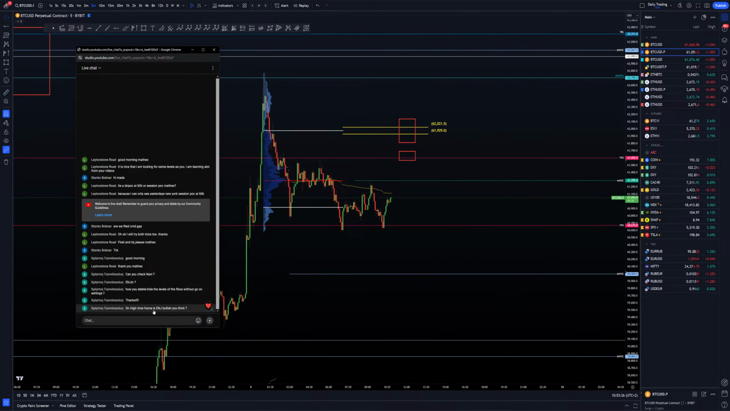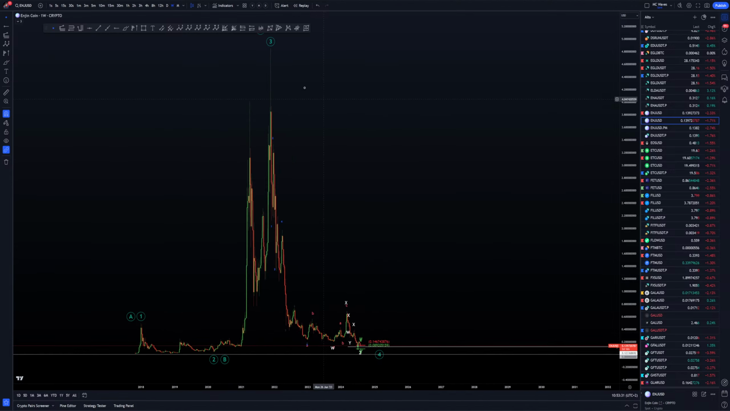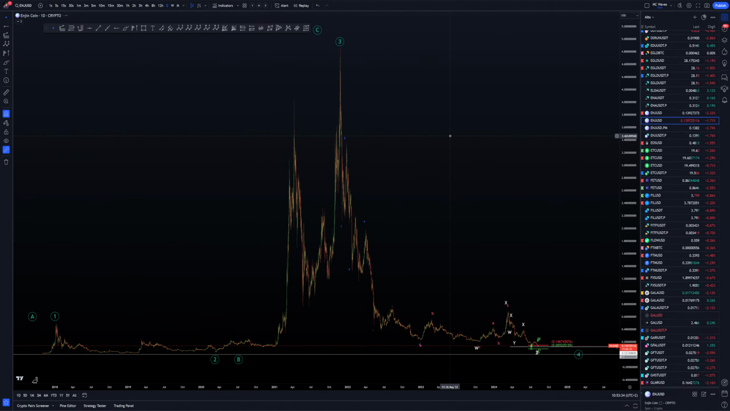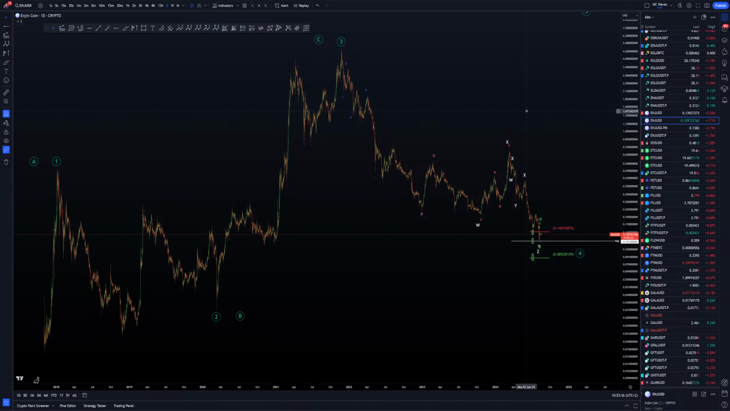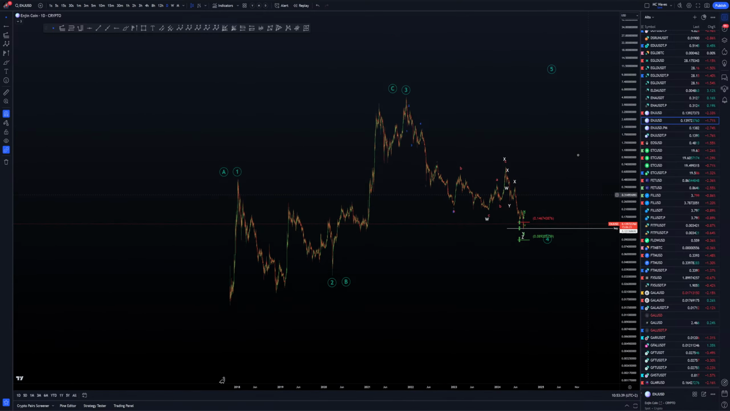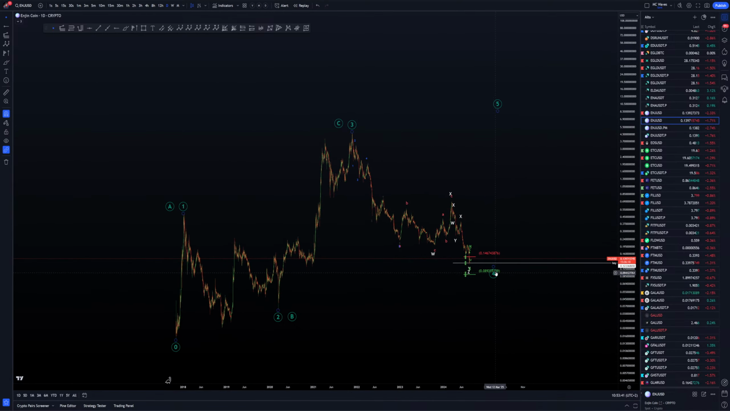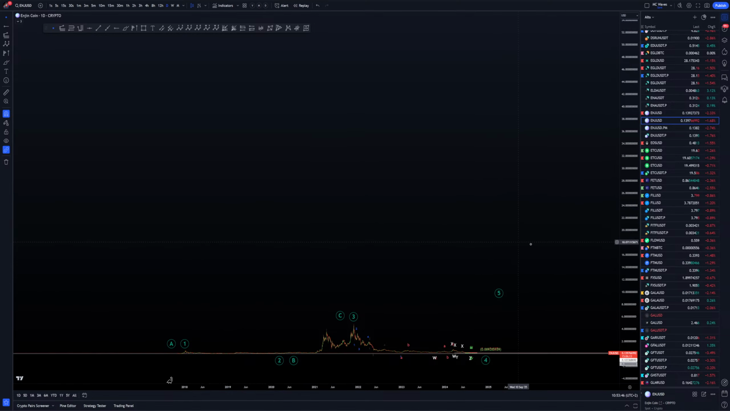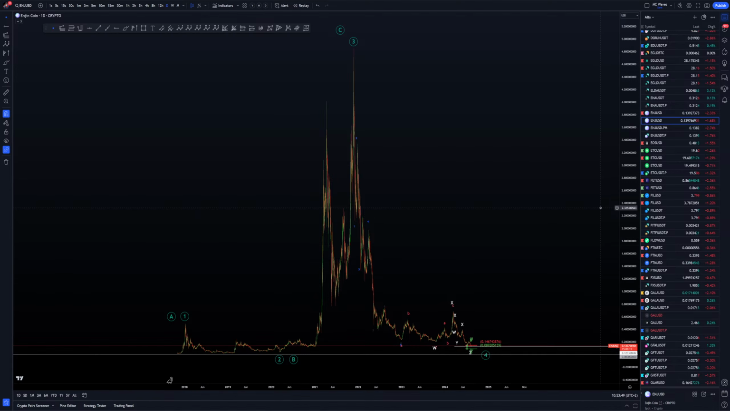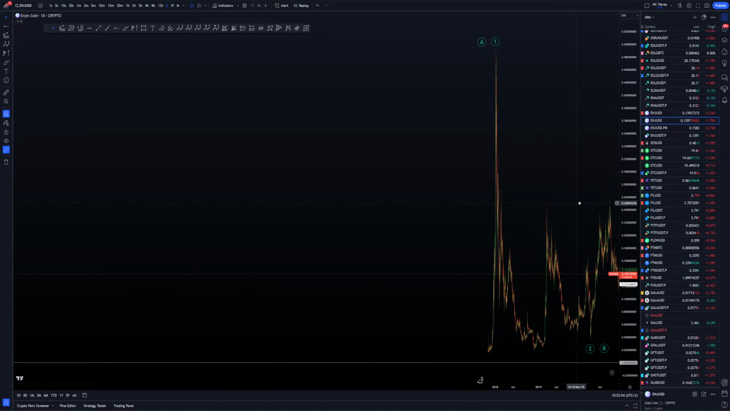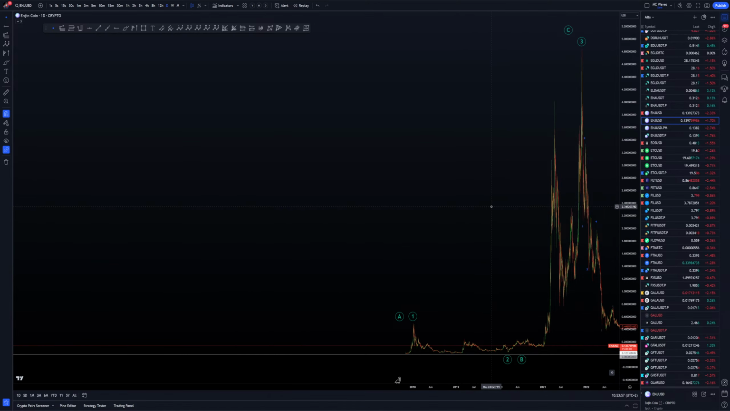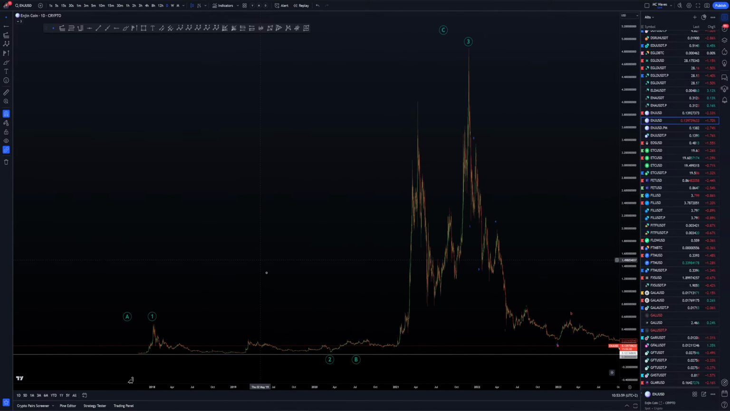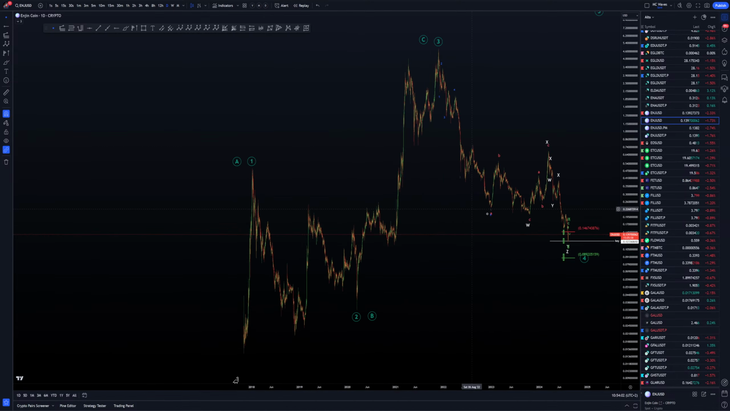My playmate on high time frame is Bitcoin bullish, you think? On a high time frame, why have I placed a wave 4 here? I don't know.